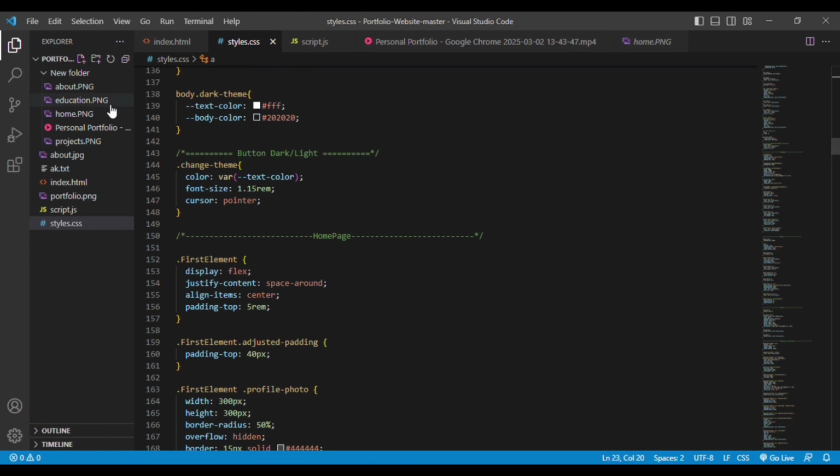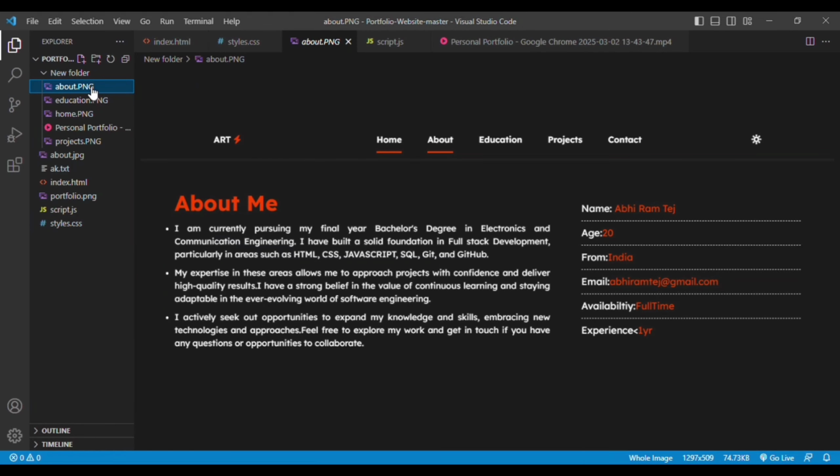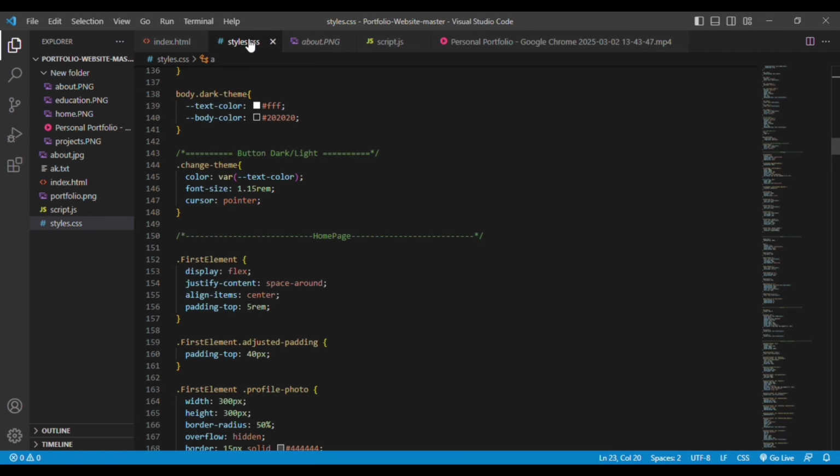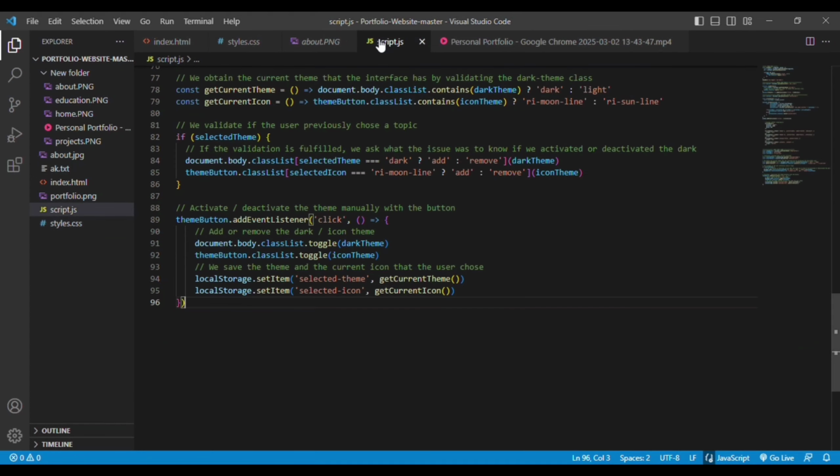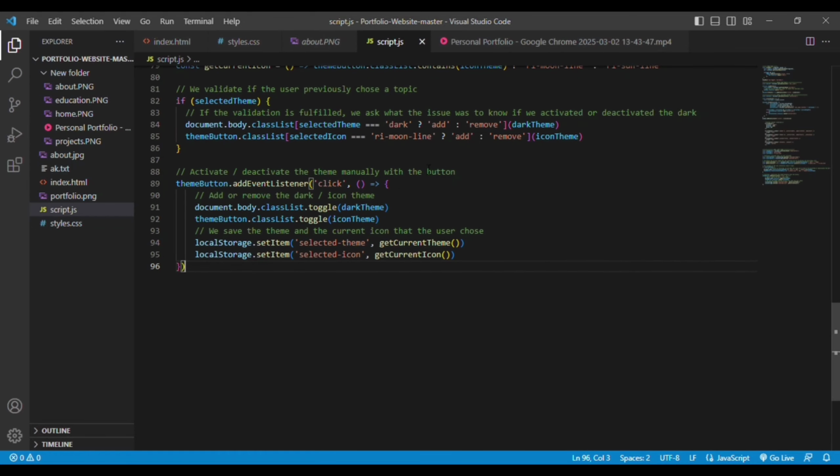Body color is changed to dark color, and text color is changed to white color. You can see this image here. Text color is changed to white, and we change the body color into dark black. So that is done here by using change theme color. So the entire website changes with simple code. Then whenever you click on the RI Sun button, it will automatically trigger back and remove the class list.